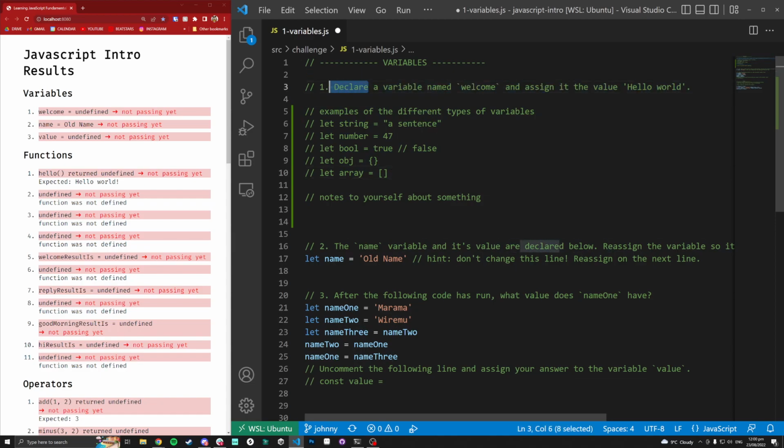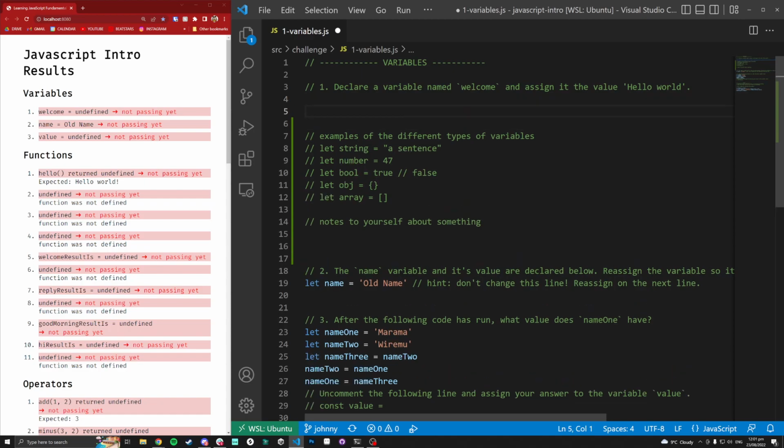So it says declare a variable named welcome and assign it the value hello world. So this is the declaring part when you do the let. So when it says declare a variable named welcome, here this was me declaring a variable named string. And then here, the assign it the value hello world part is this bit, the equal symbol, and then the part where I'm defining this value, whatever it is. So if I want to pass this first test, I can say let welcome equal hello world.